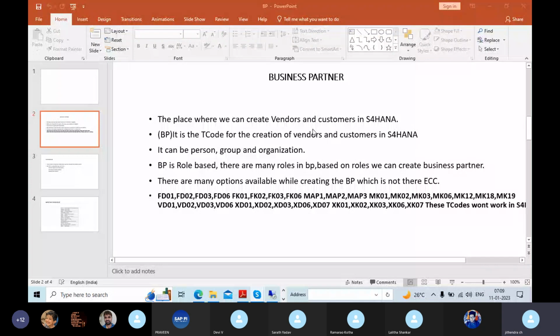Business partner means it is the place where we can create the vendors and customers in S4HANA. So previously in ECC we used the T-codes XK01 for the creation of vendors, and for the creation of customers we used the T-code XD01. But in S4HANA those two T-codes won't work. Instead of those two T-codes, we use the T-code called BP. So BP is the T-code for the creation of vendors and customers in S4HANA.